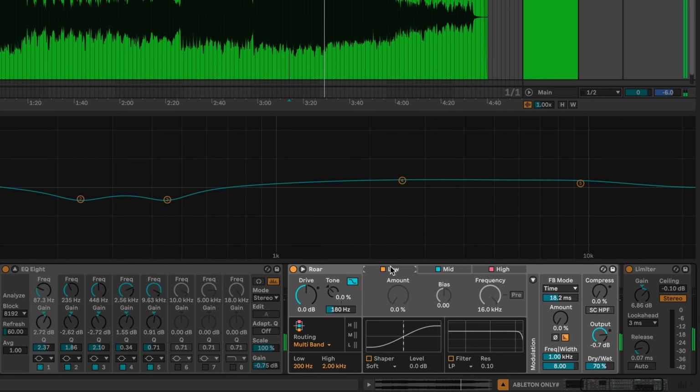So this is really nice. We actually kept the lows quite clean. We didn't run them into the wave shaping. We used a little bit of the soft clipping in the mids and a bit more of that in the highs. And that actually sounds quite good in my opinion.